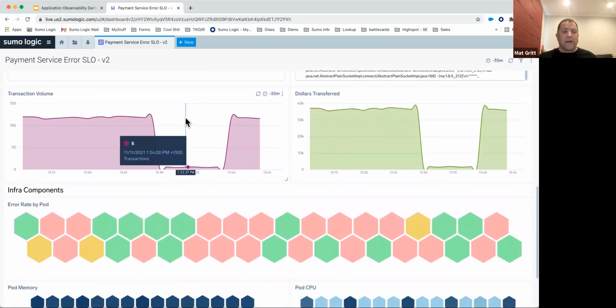We've also got data on the transaction volumes that we're expecting to see, and the drop where it's affecting us. We've also done this on a particular amount of dollars transferred in our system. So you can see a very similar kind of curve.